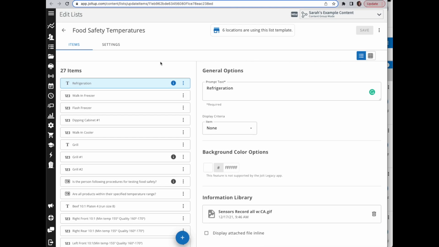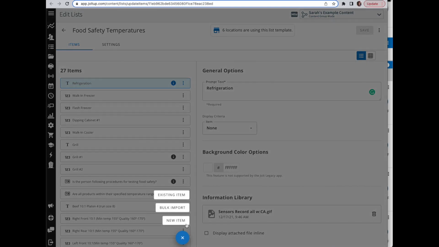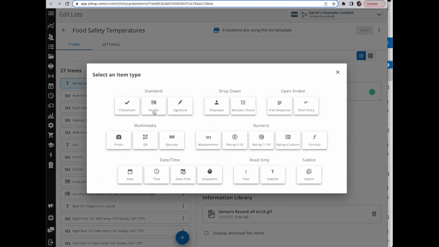Corrective action can be used on two different item types. Those two different items are your yes or no and your measurement. For your measurement, it's based on a range that you establish, where yes or no is based on how they answer, either yes or no, and you can decide which one. Once you've established which item you'd like to use for your corrective action, we'll need to build that out.